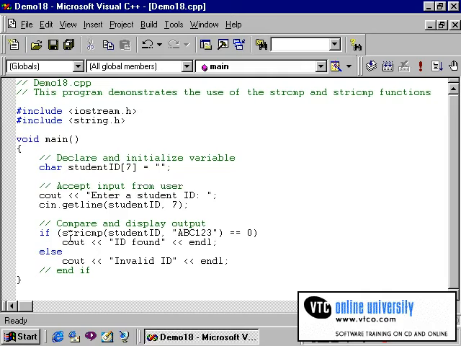You should further experiment with the string compare and string ignore compare functions. Remember, if the first string is equal to the second string, then the number 0 is returned. So therefore, you can use the number 0 in the if statement to determine if the strings are indeed equal. This complete program is Demo 18 on your CD.